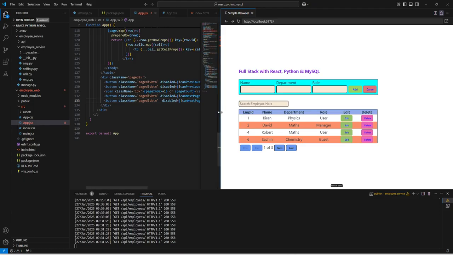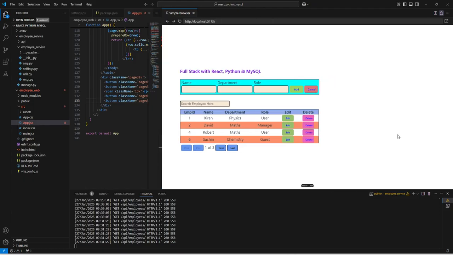So this is about pagination, all about pagination. So we have seen everything, like we have seen all the CRUD operations and searching, sorting, pagination as well.